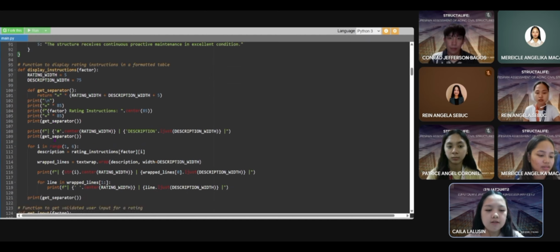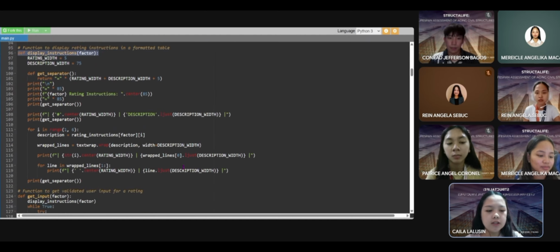Lastly, we have the Display Instructions function. This function neatly displays the meaning of each rating for a selected factor. It formats the text so it is ready to read, ensuring the user clearly understands the criteria before entering their rating. This entire section focuses on proper orientation, clarity, and guidance before the computation begins.